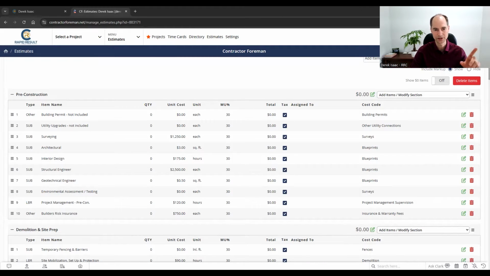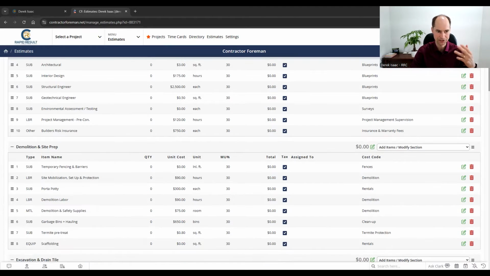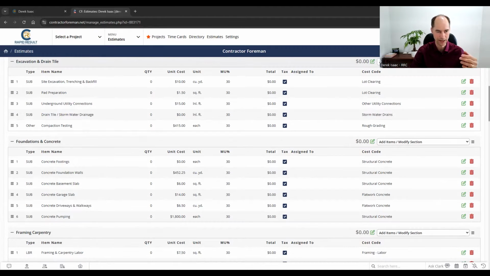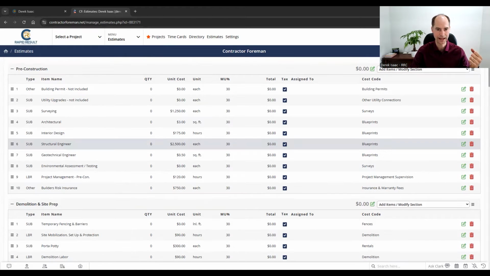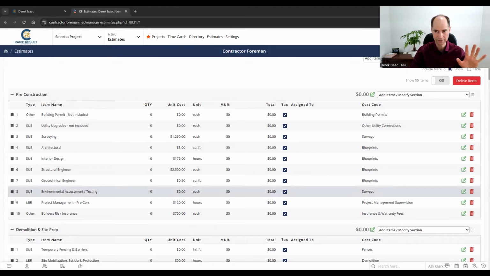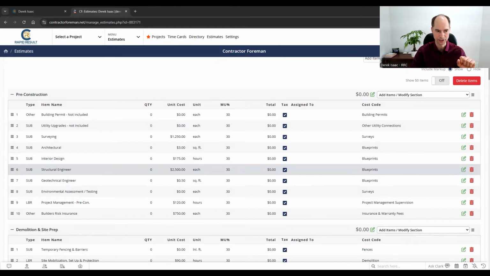So the way that I like to structure my estimates is you've got your different phases. Typically you're always going to start with pre-construction, then you'll move into demolition, excavation, concrete, framing, and we'll be going through the different phases. And then within each phase, you're going to have all your different line items. You're probably kind of familiar with this, but this is a great way to structure it.